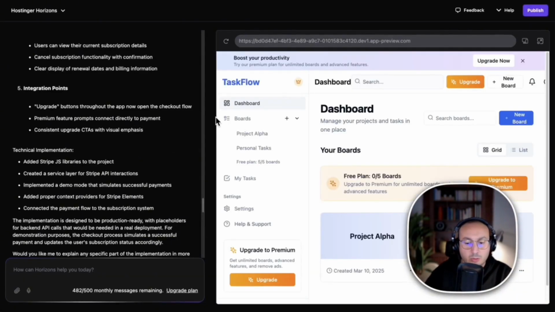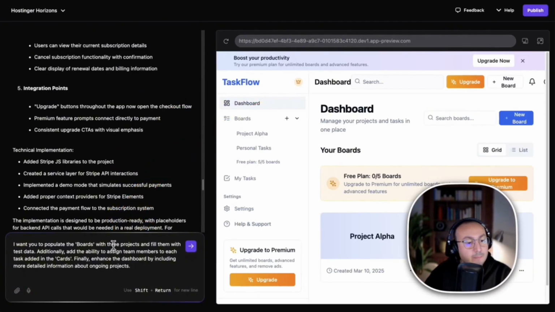So here we are going to try to ask it, for example, to create 3 projects for me, and I want it to add the concept of members so that I can assign members to each task to participate in the project. And I also ask to improve the dashboards. Be careful here. You shouldn't add too many tasks because it will take much more time.